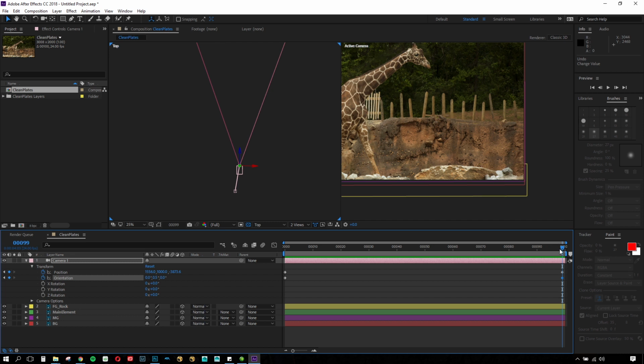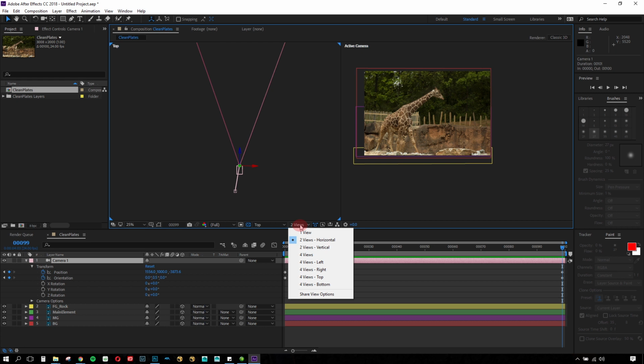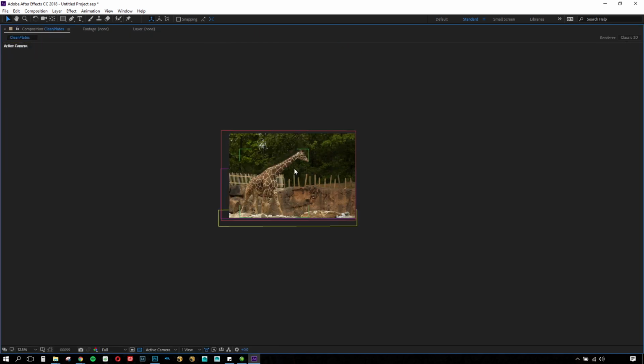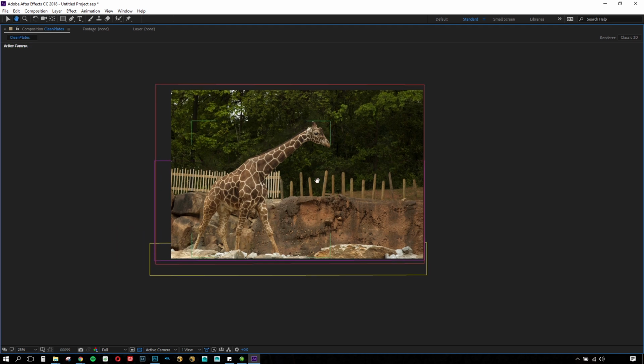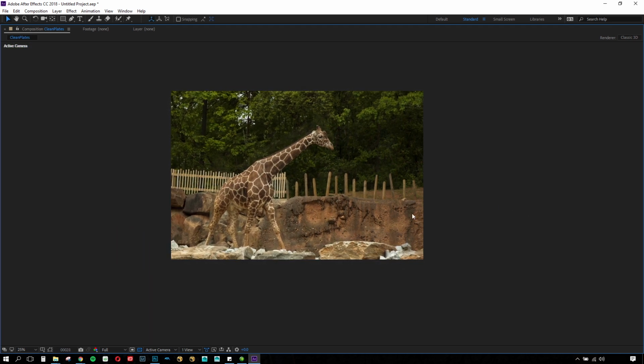Remember to keep it subtle. It doesn't have to be too crazy, because if you start doing it too crazy, it's just going to look a little bit too overwhelming. So let's actually see how it looks. I'm going to go back into my regular view. In order to do that, I just choose one view. And I'm going to maximize this and run preview.